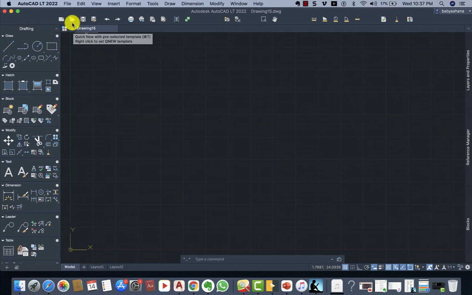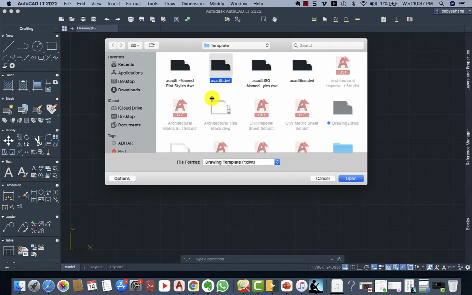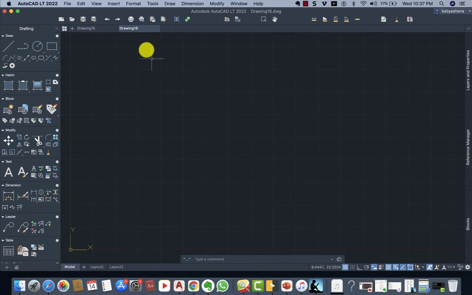Number 3. From Quick Access toolbar. New drawing. Command New. Create a new drawing. When we click on New Drawing, a dialog box opens, in which we can choose default template, AutoCAD.dwt, then click Open. A new drawing file opens in a File tab.